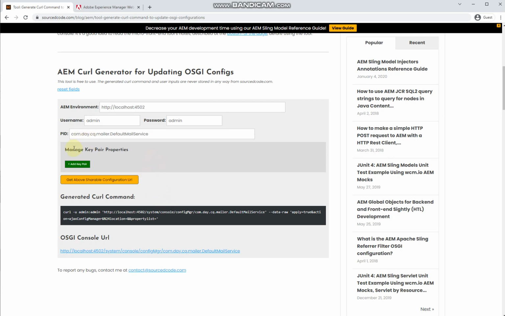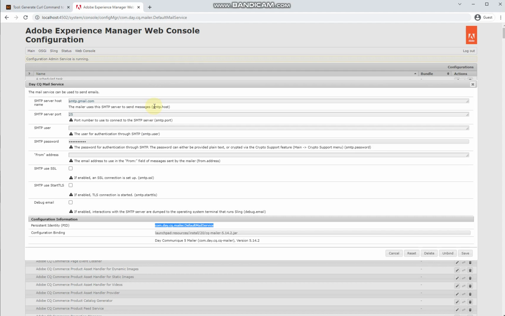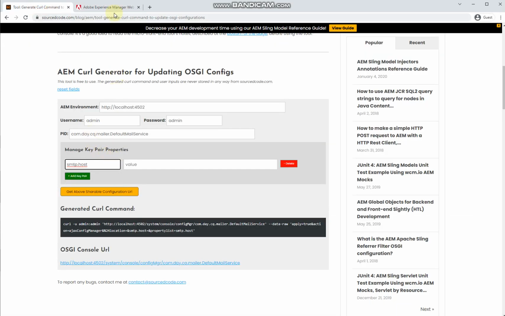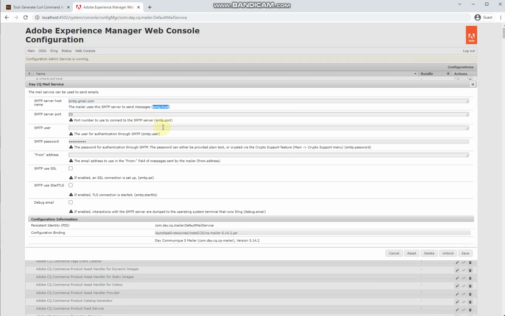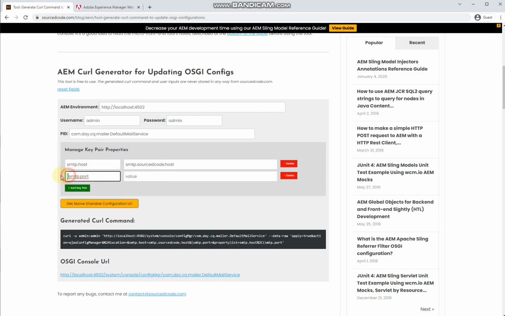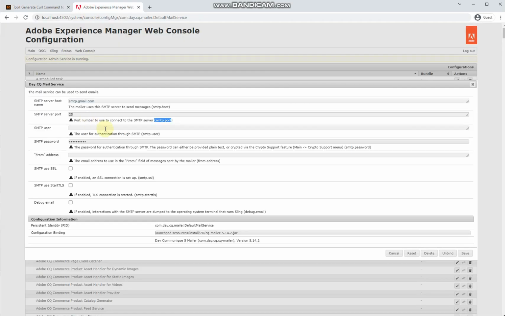The next input fields are the manage keys and pair properties, where you have to go back and forth to this page and manually copy the IDs or the keys over to this application. For the SMTP host, I'm just going to put SMTP sourcecode.host. These are just example values for the demo. For the port, I'm just going to put 4502. Then you can see the changes happening.